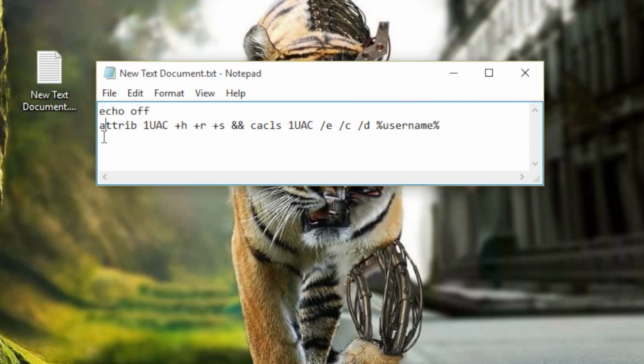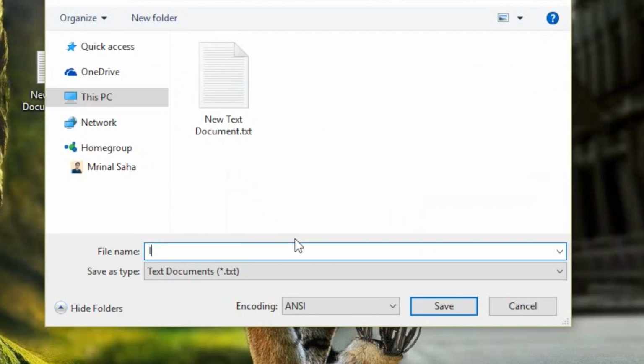The first part is the attrib command, which is telling the CMD to hide the folder, and the double ampersand sign means only when the first command is executed, go for the second one, and then we are using the cacls command like we have used before. Now make sure you have replaced the folder names with yours and then save this file as log.bat while making sure that the file type is all files.